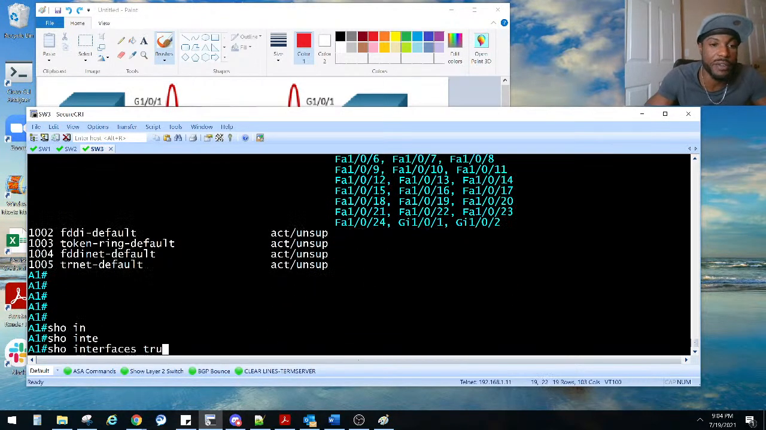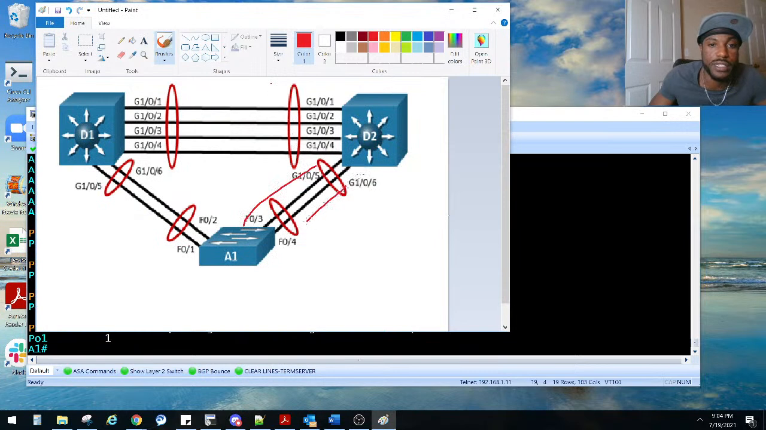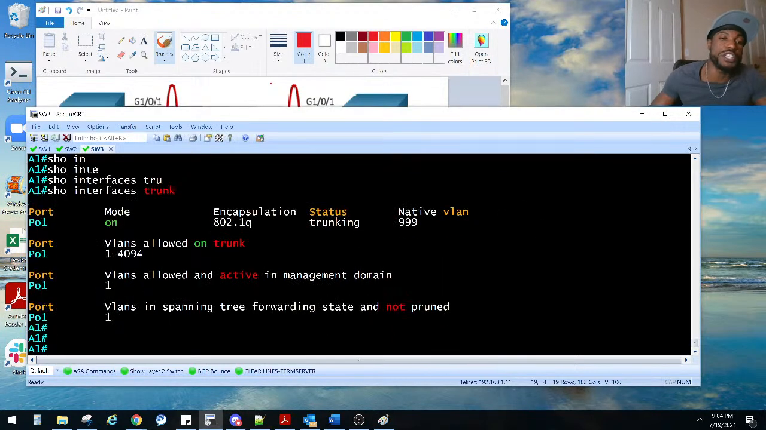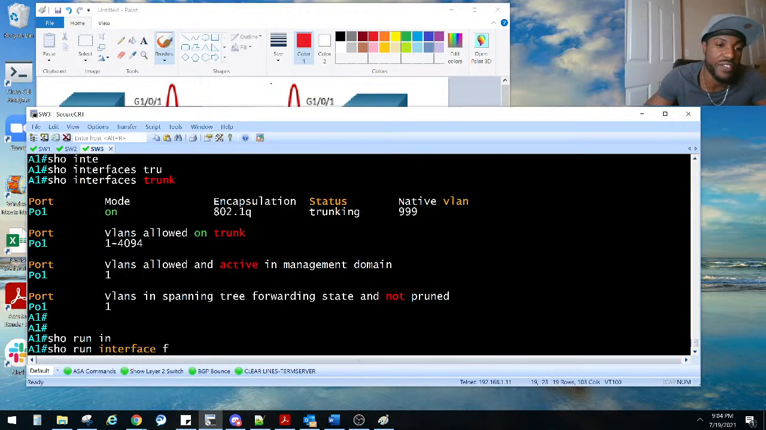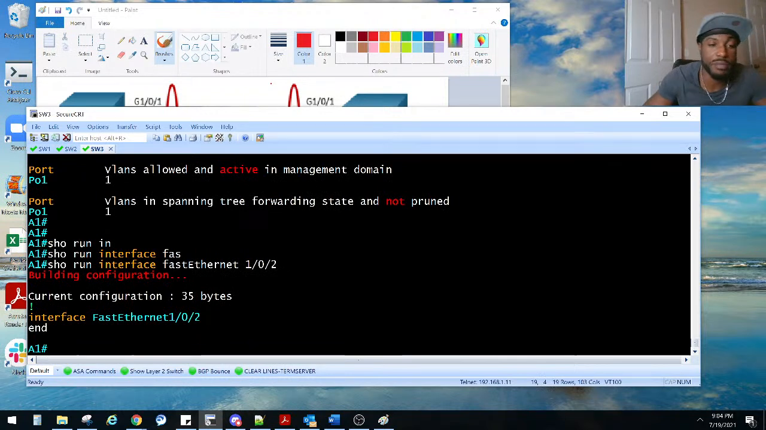And we needed, let's see. We only got PO1. So only this side is trunking. That's good to go. So we were good there. And we created an EtherChannel there. So that's good. We need to look at 1 and 2. FA102. Show run interface FA102. We have nothing on there.